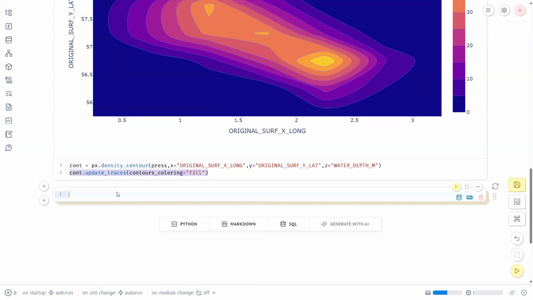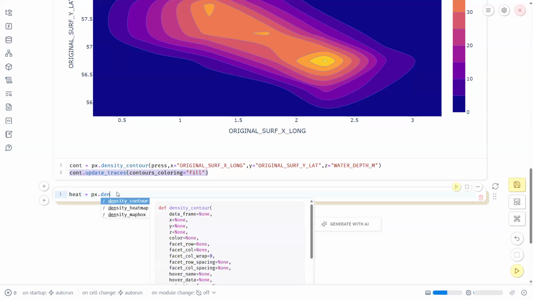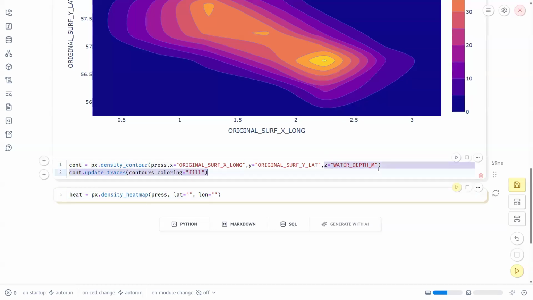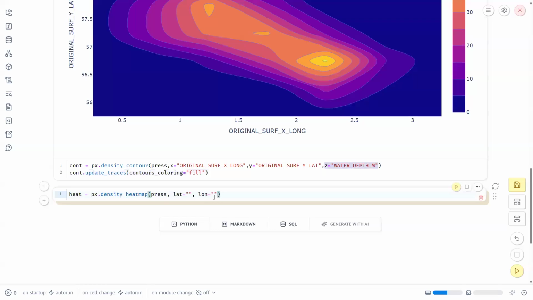I will call this a heat map equals plotly express dot density map box, which is going to be an actual satellite. For this, we need the pressure, and also we need the x and y. But this time the x and y is not called x and y. It's called the longitude and the latitude, because we are creating geographical maps. So we need the latitude equals something, which is one of the column names, and we need the longitude, which is also going to equal something, and of course the z is going to be the same.